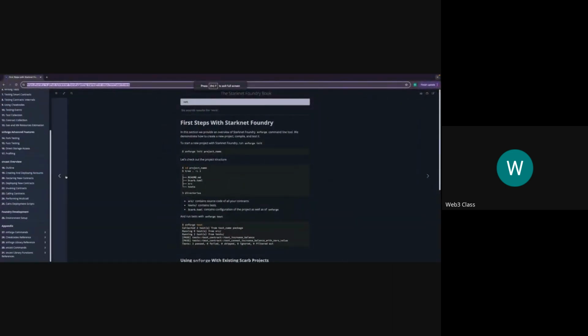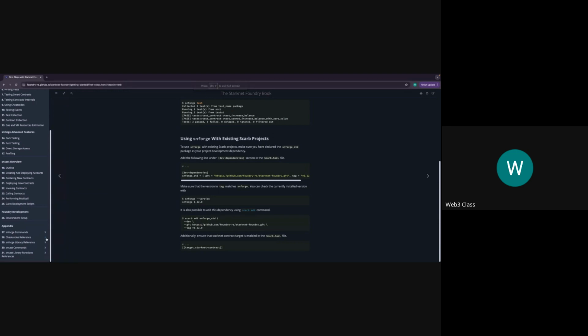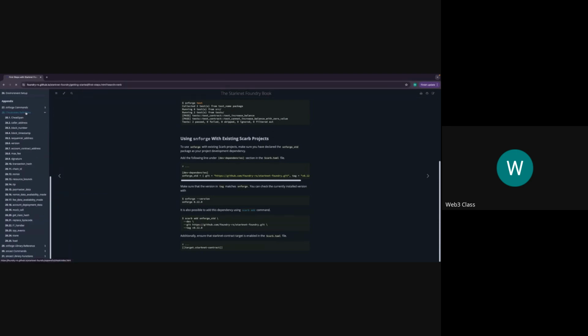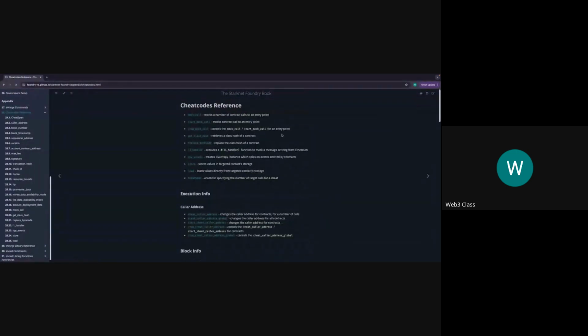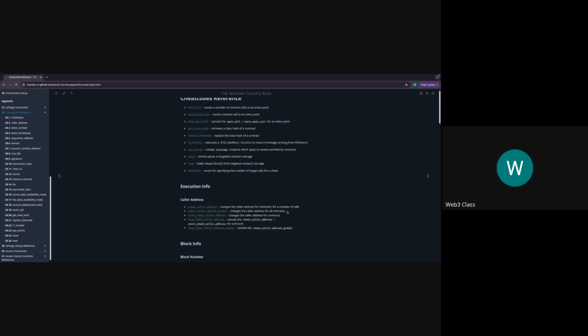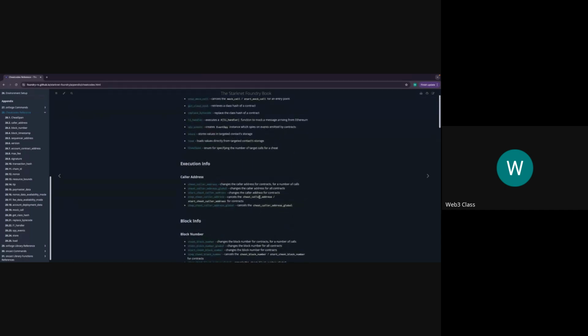So in Starknet Foundry, we go to the cheatcodes reference. These are cheatcodes, basically methods available for use depending on your use case. The cheatcode we need is this one over here. It changes the caller address for the contract. Is this bold enough? Can you see it?